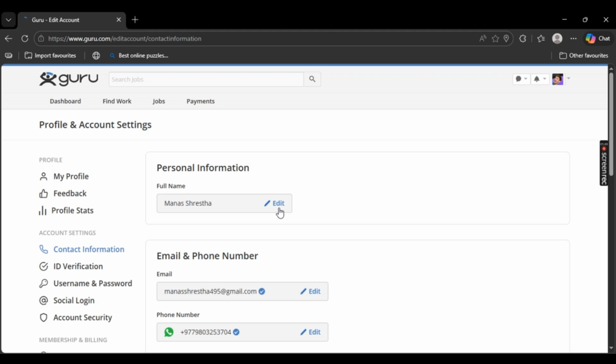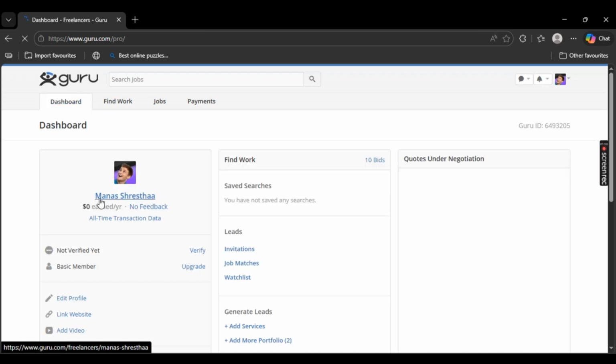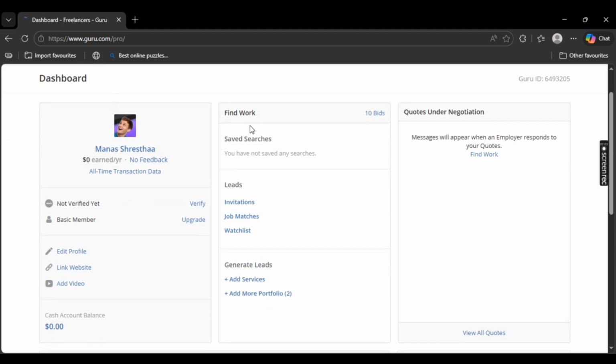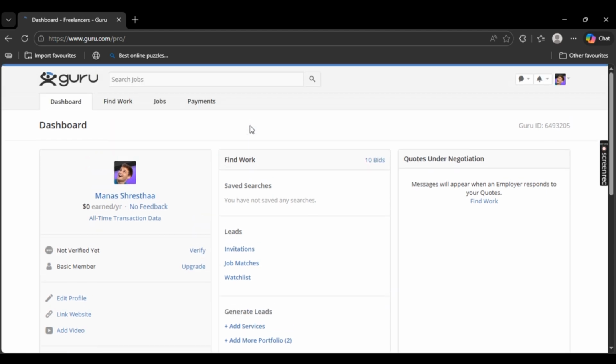So now once you're under Guru.com, you should be on the dashboard by default. So if you're not, make sure you are on the dashboard. This is where you access your job matches. So job matches are pretty important because it helps you in getting the jobs that are equal to your experience and the type of work that you like.